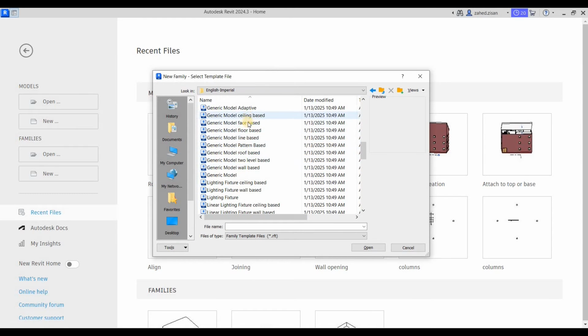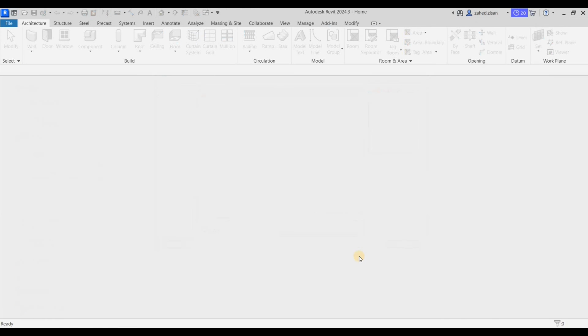So there are various kinds of generic models that you can see here. We're going to go with the basic generic model, and we'll see how we can go from there. Okay, so I'm selecting the generic model and then I'm going to open it. Okay, it's opening.